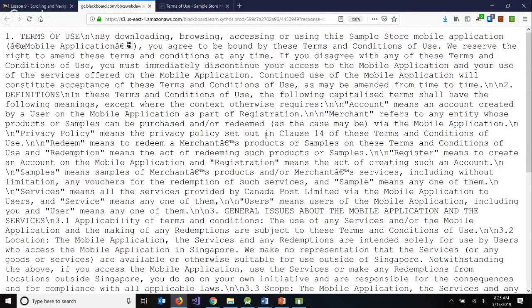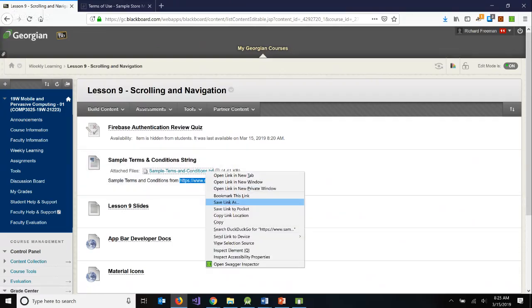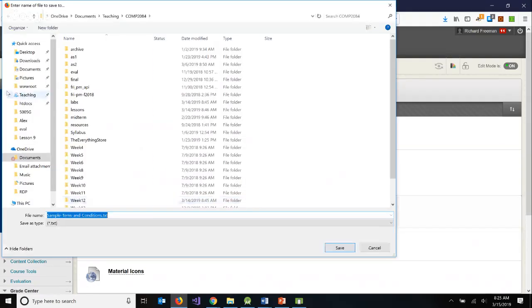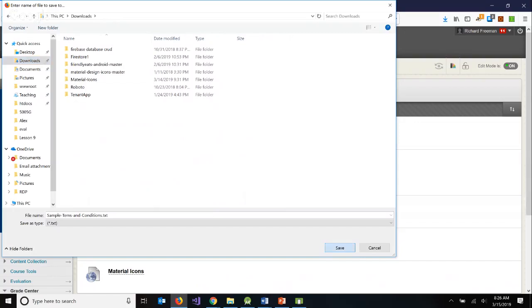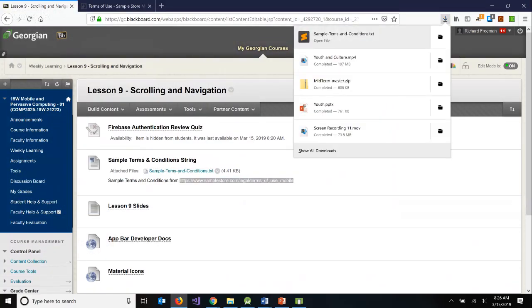I'll just open it here. Actually, I don't want to open it in the browser. I will download it. So just save this file somewhere and open it up in a text editor.